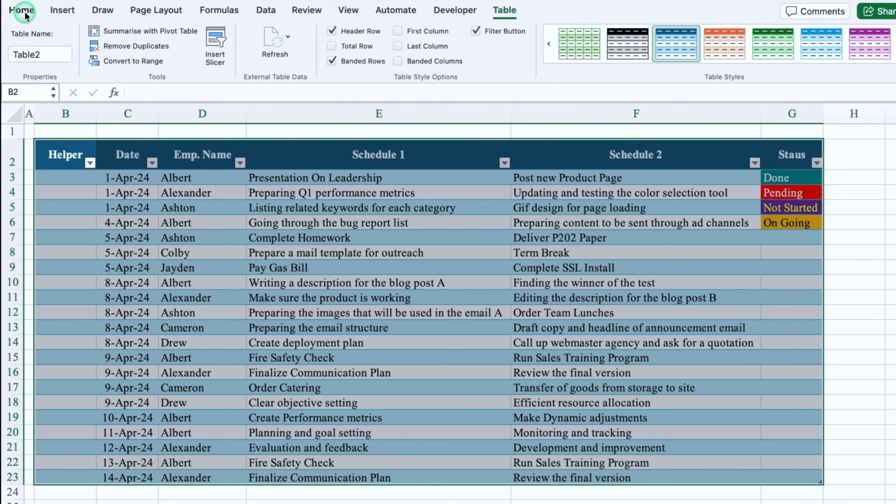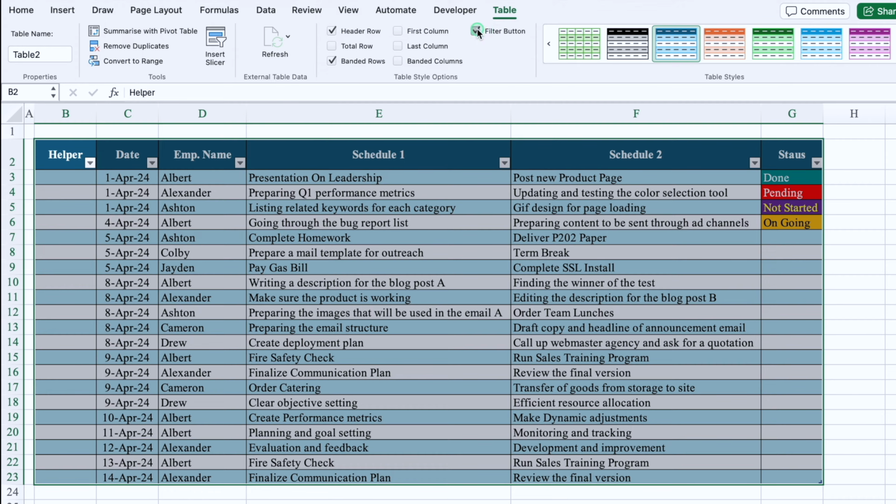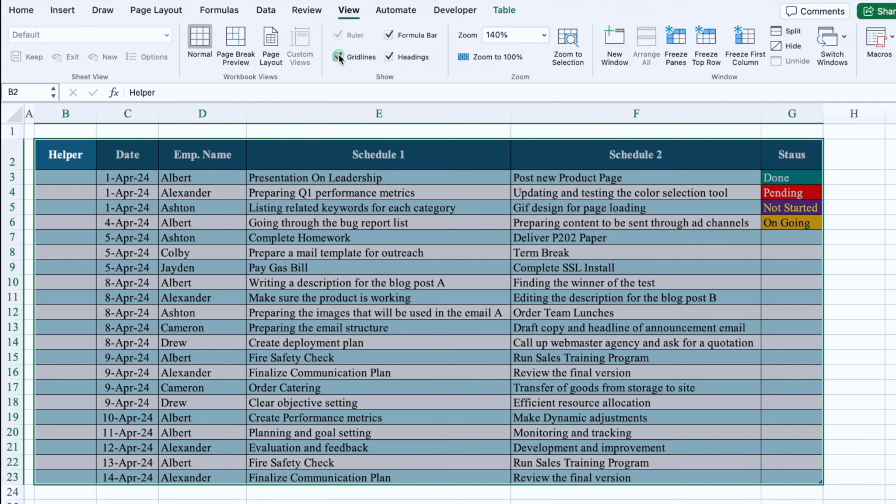I'll go to home and we'll create borders. We'll go to table and we'll remove the filter buttons. In case you want to change the color of table, you can. We'll go to view and we'll remove the grid lines.